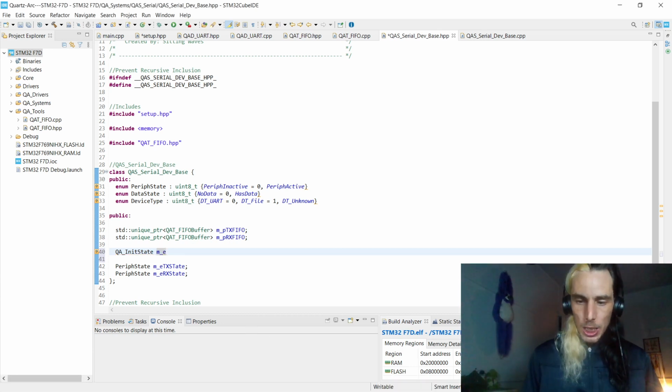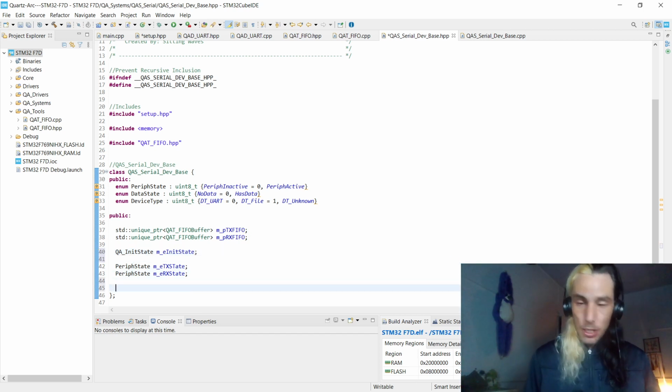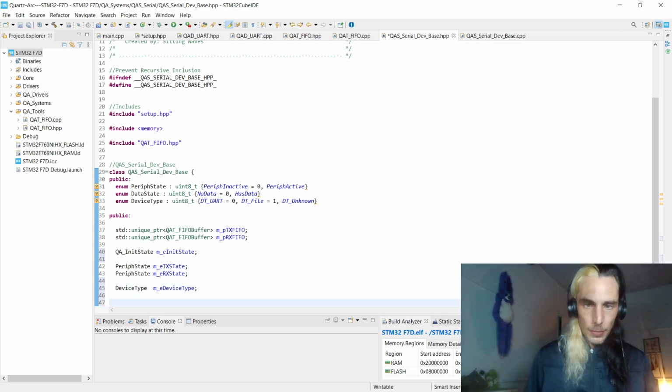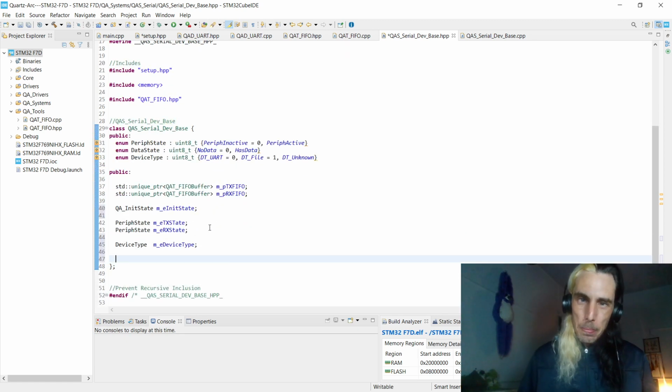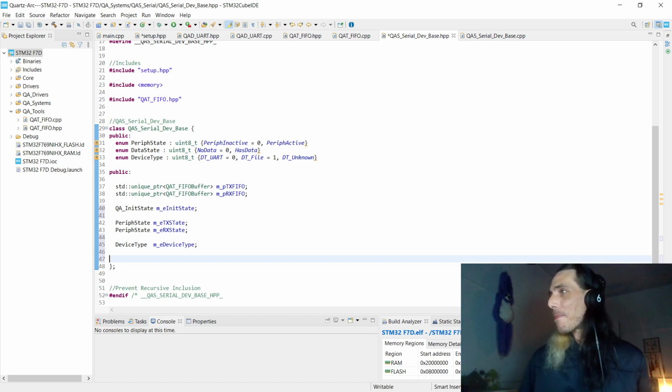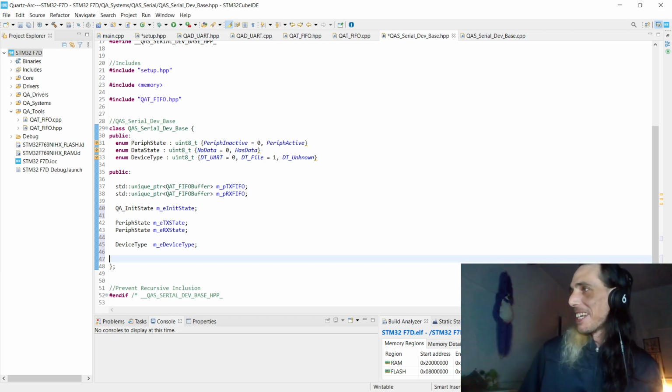Let's just call this ME Init State. So that'll be tracking whether that's initialized, and then we're also going to put in a device type here, which will be tracking what type of device. Let's call it ME device type. So this stuff will make a little bit more sense when we get on to creating the actual UART device class as well. So words aren't working properly for me today, but we'll see how we go.